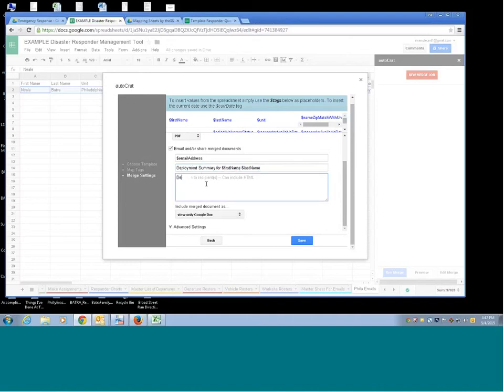You can put dear first name, FIRST name. Please find attached your deployment summary for the hurricane response, blah, blah, blah, right? Whatever else you want to write in there. And then include the merge document as a PDF file attachment.